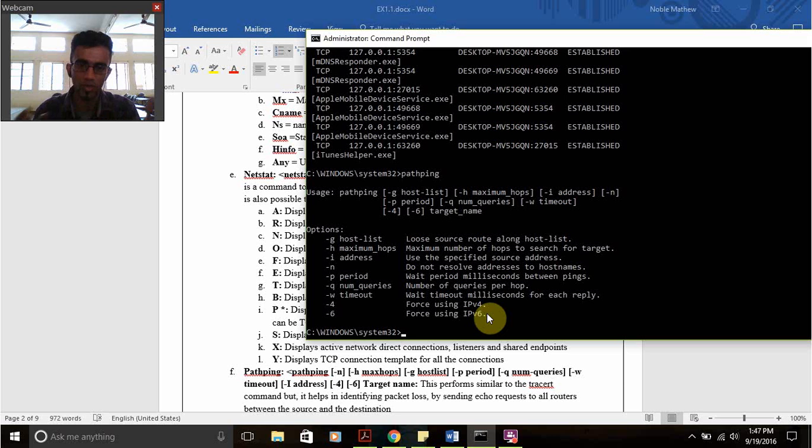So -g will be the host list, -h will be the maximum hops for each target, similar to traceroute. -i will be the source address, and -n, again, do not resolve the host name, and -p is the period of milliseconds that you can wait between each ping to each router, between each request. So it's practically like a timeout. If I'm not receiving any responses after that, it practically quits and then it moves out to the next router.